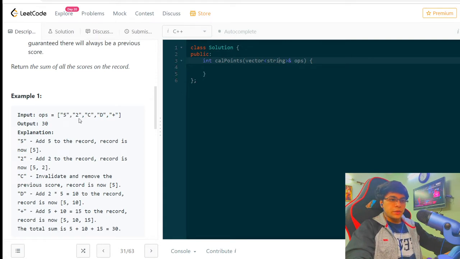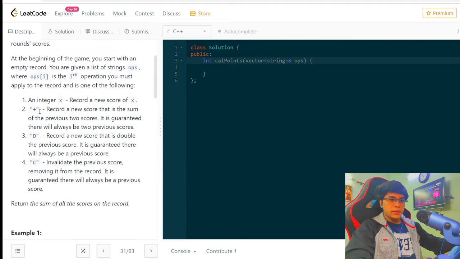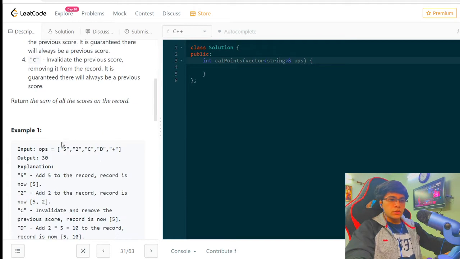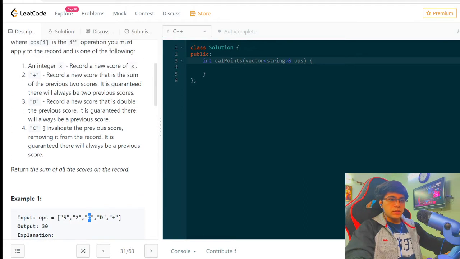And what is happening over here? Let's see what the C, D and plus are. So plus means record a new score that is the sum of the previous two scores. It is guaranteed there will always be two previous scores. Let's see what C is. C means invalidate the previous score, removing it from the record. It is guaranteed that there will always be a previous score. D means record a new score that is double the previous score. It is guaranteed there will always be a previous score.